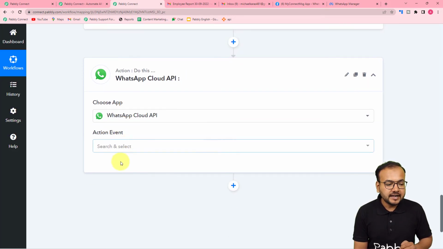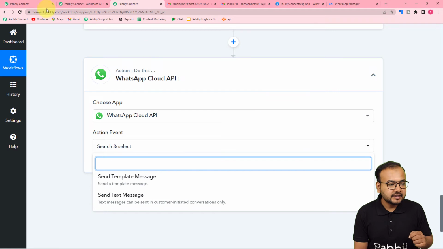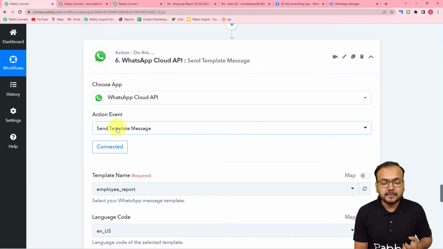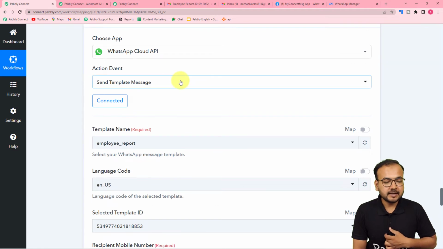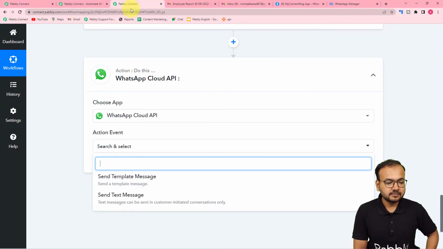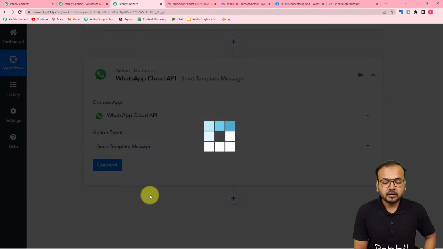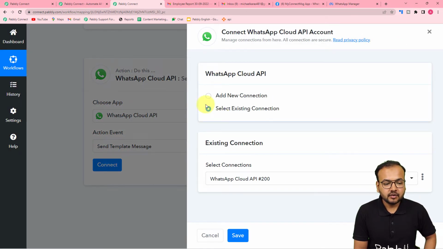Okay, after that you have to select the action event as, let me show you, send template message. So select send template message. After that click on connect. Let me show you from here. Click on connect and this window will appear.